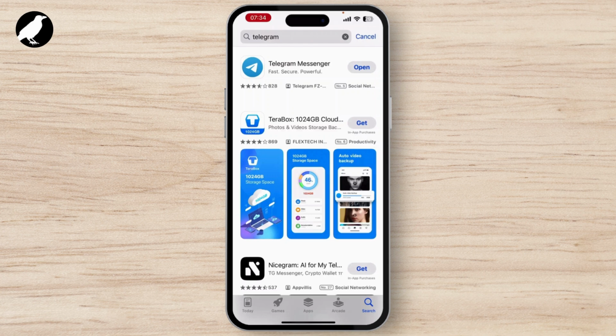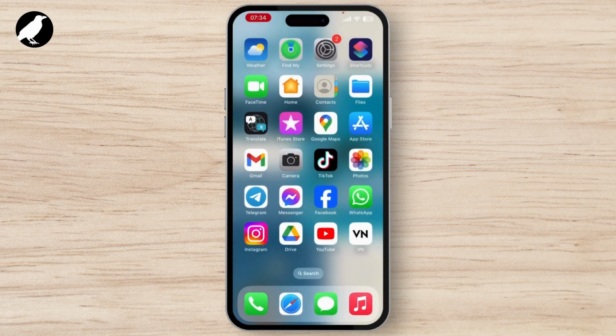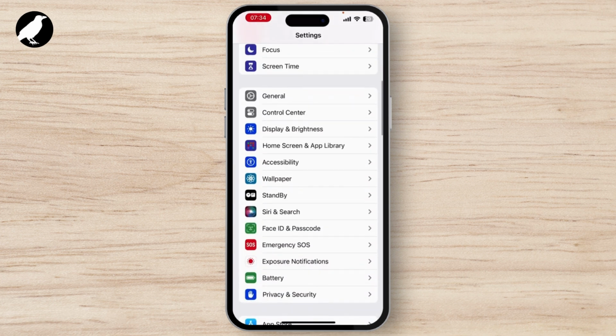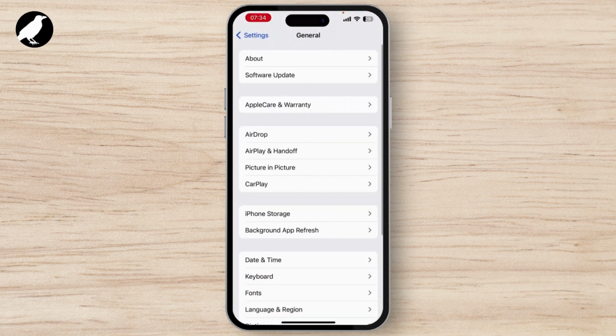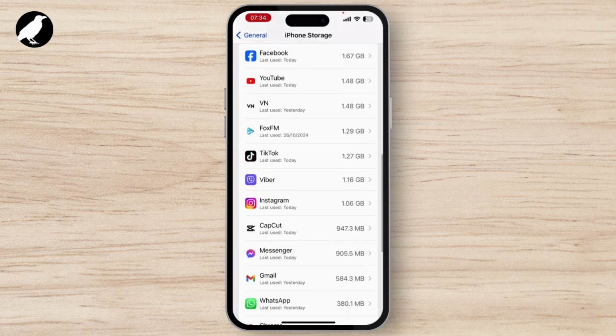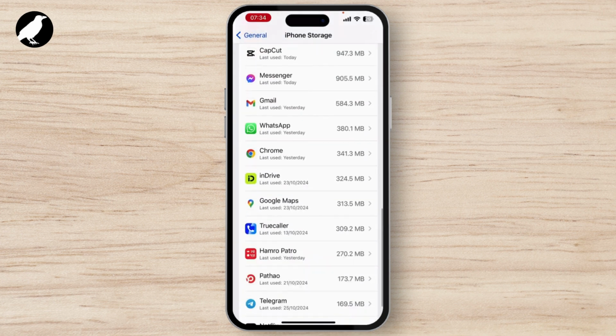Once you do that, the very next step is to navigate through the settings on your device. Once you go through there, you will see the General option if you scroll down a little bit. Once you find it, simply tap on General. There you will see the iPhone Storage option under General. Tap on iPhone Storage and search for the Telegram application.